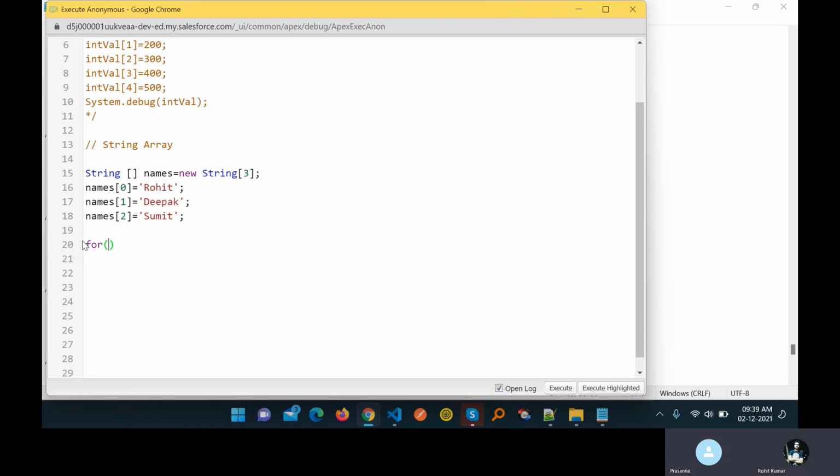For loop. First of all, initialize the value, then the condition. What is the initialization? Integer, or you can take any data type. i equal to 1, then i less than or equal to 5, then i plus plus. Okay, this one.